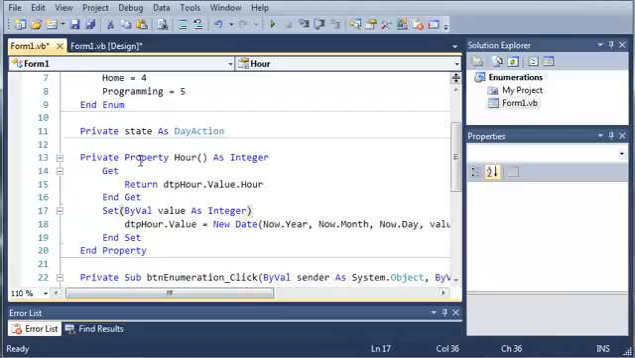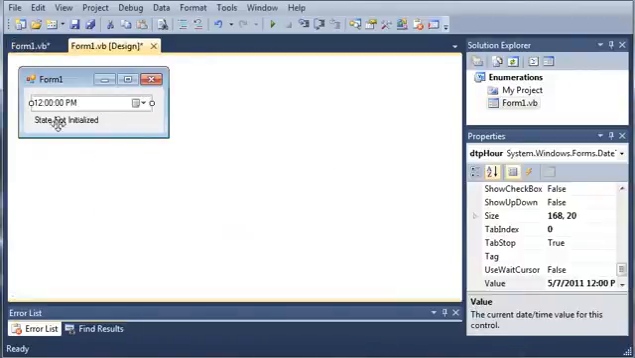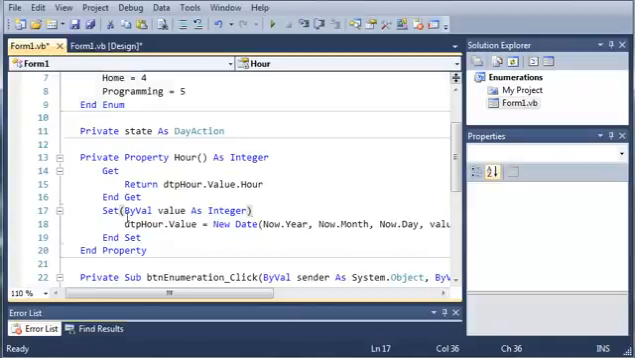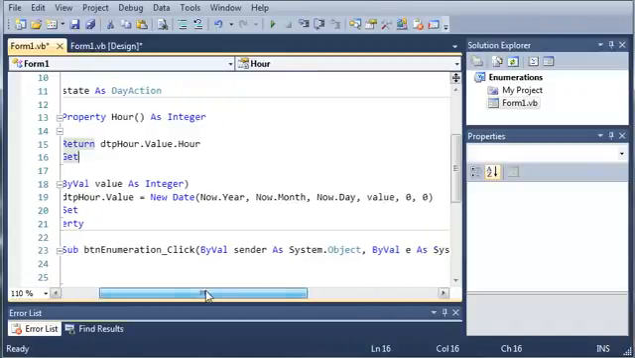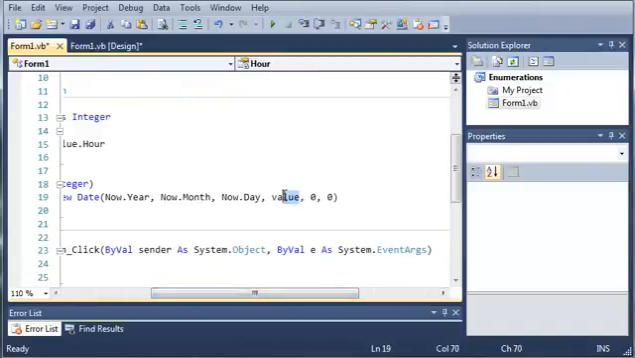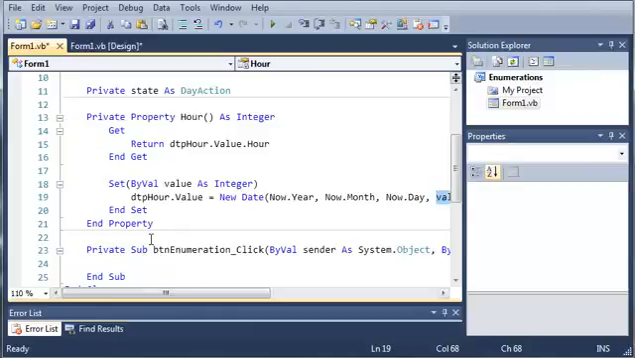So we created a property, we got the current hour that is being displayed on the date time picker, then we have a set function that will set the date time picker hour to the specific value that we pass to it. Properties are a lot more confusing than enumerations. As I said, enumerations might be a little confusing to you in the last tutorial, but we'll talk more about these in the next tutorial. And if you don't understand this, don't practice it yet. You will understand it gradually as we go along.